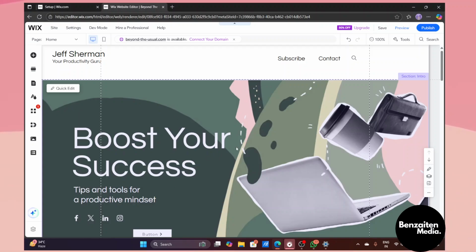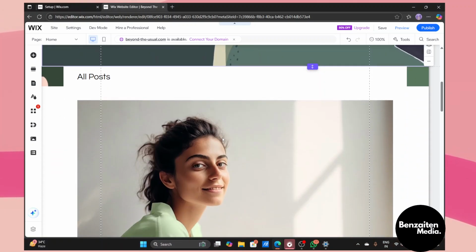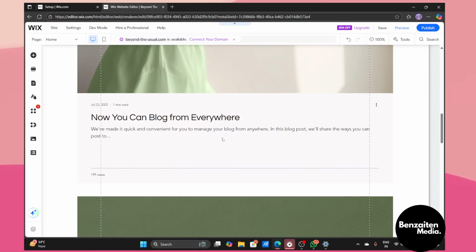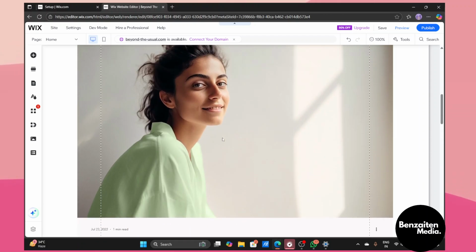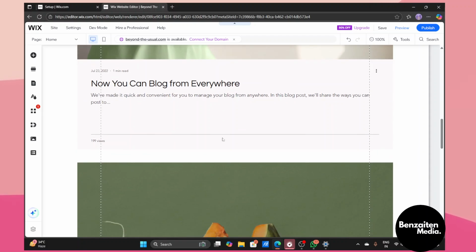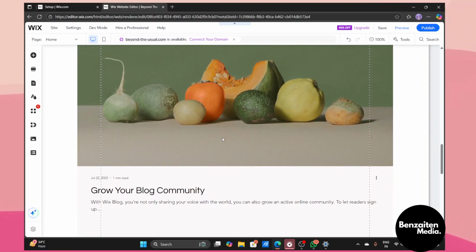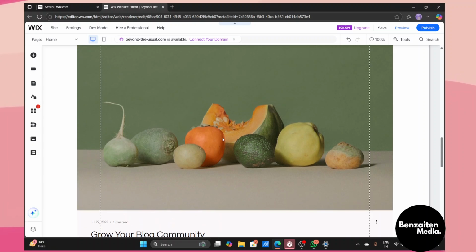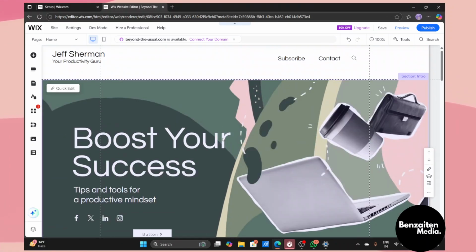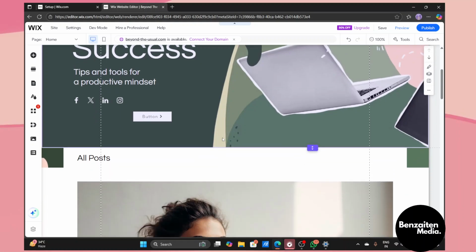Hey everyone, in today's video I will show you how to add a button on your Wix website that opens up a pop-up. It is also called a lightbox. So let's get started. First, log into your Wix account and click on Edit Design from your dashboard.